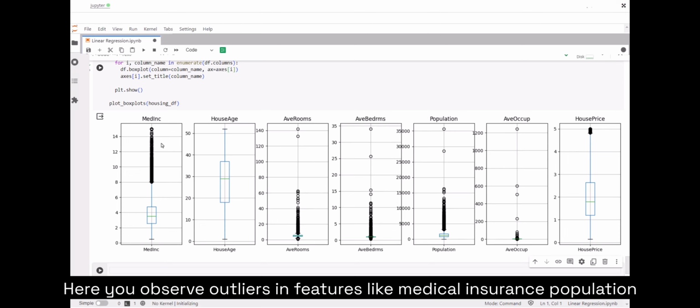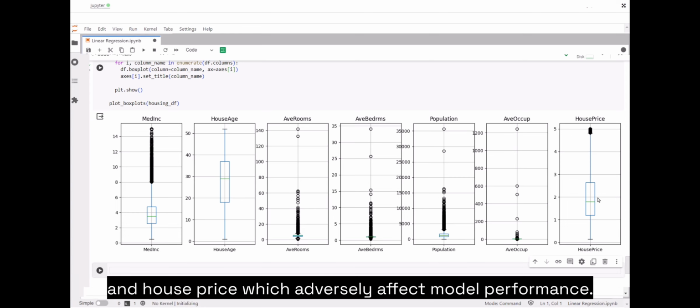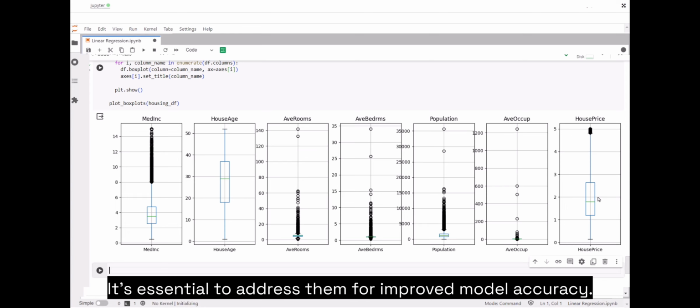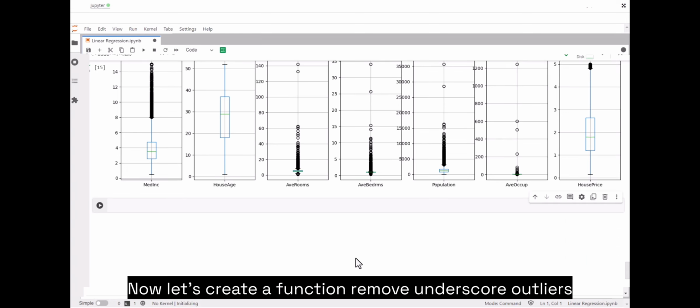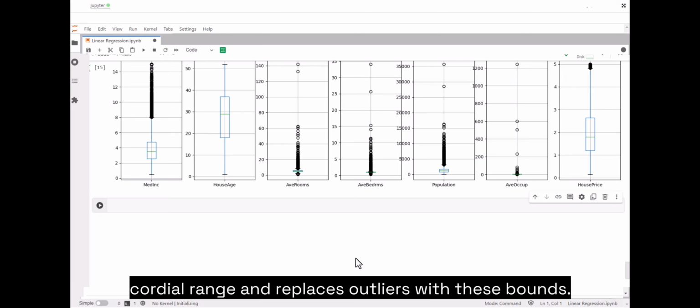Here, you observe outliers in features like medical insurance, population, and house price, which adversely affect model performance. It's essential to address them for improved model accuracy. Now let's create a function, remove_outliers, that iterates through each column to calculate the lower and upper bounds based on the interquartile range and replaces outliers with these bounds.